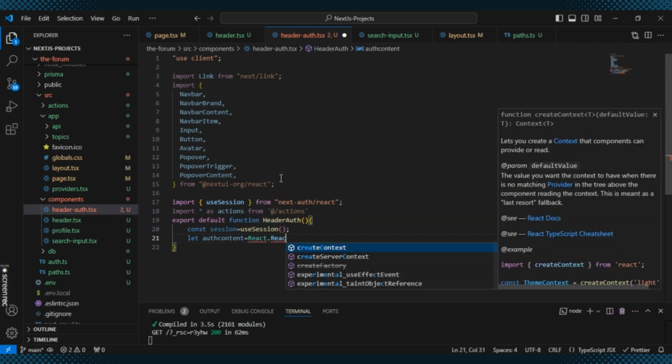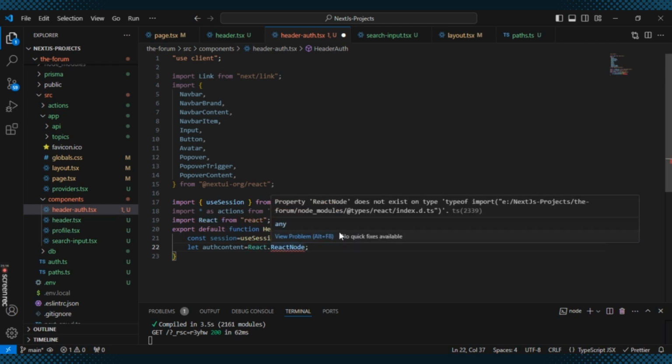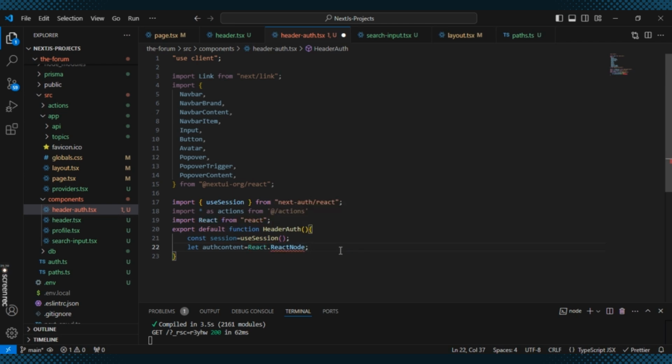Then if session data has a user record, it means the user is logged in. Then display a popover element with left alignment. It will have a trigger that shows the avatar. This avatar is the user image that we will receive from the user record. Then show a popover content. It will have a sign out button with the appropriate action.